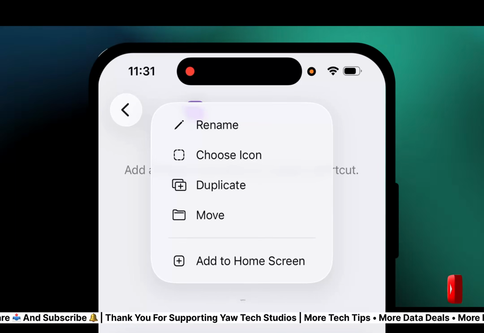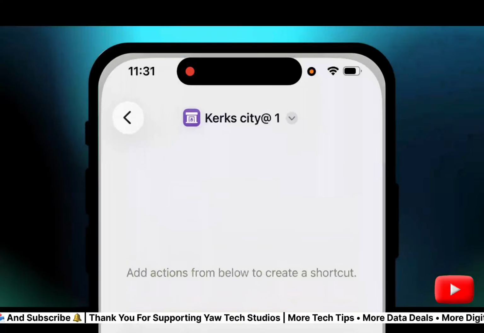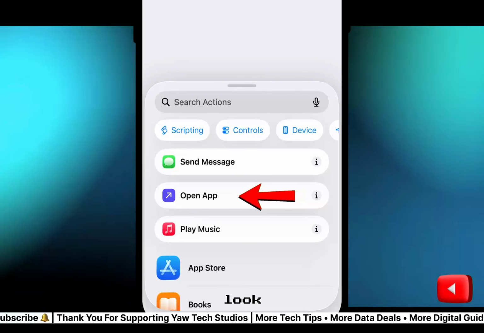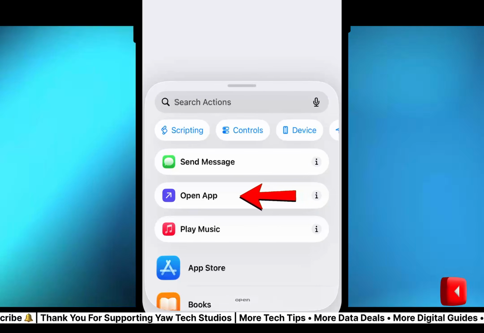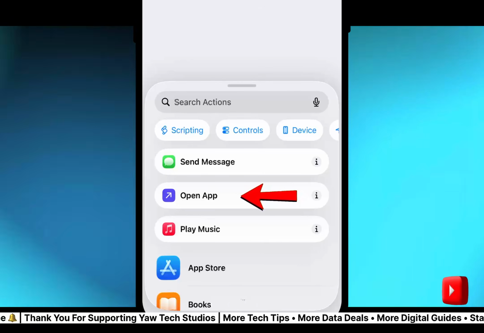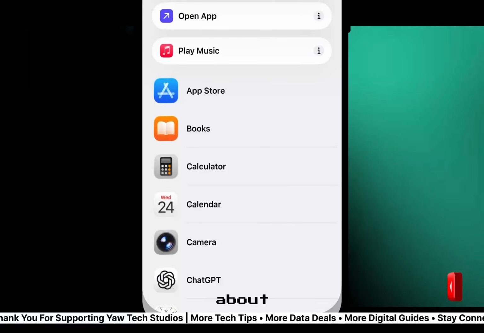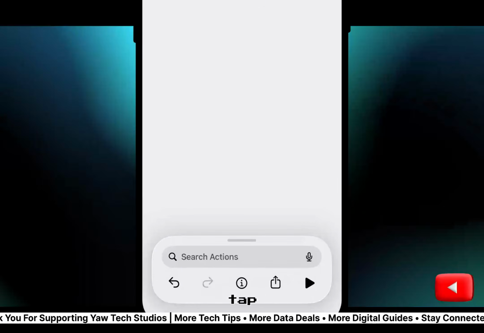After tapping here, we have duplicate. So you're going to duplicate it. After the duplication, we look down here. We have send message, open an app, or play music. Now we're going to use the open app section. I'm talking about this place. Yes, this one. Let's tap on that one.